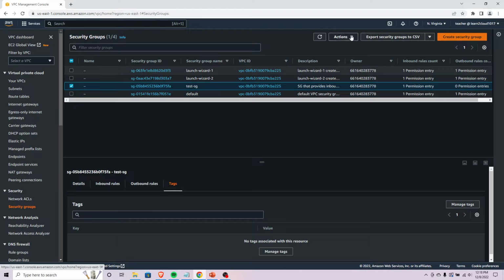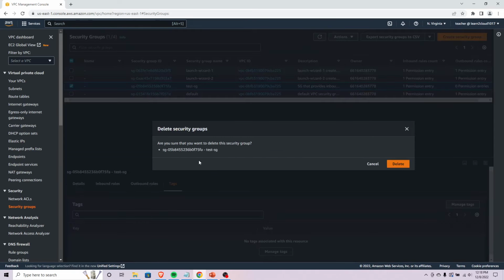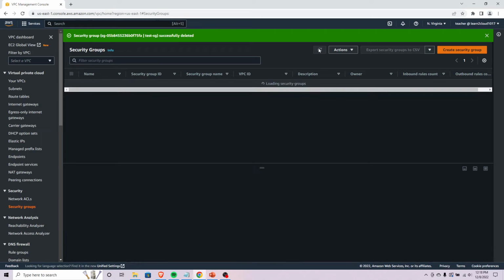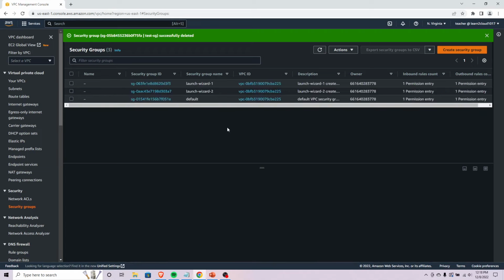So yeah, that's all you need to know about security groups and NACLs. I'm just going to go ahead and delete this security group real quick. And there it goes, perfect. So there you go, that is how we set up, manage, and configure NACLs and security groups, and also what they're used for.